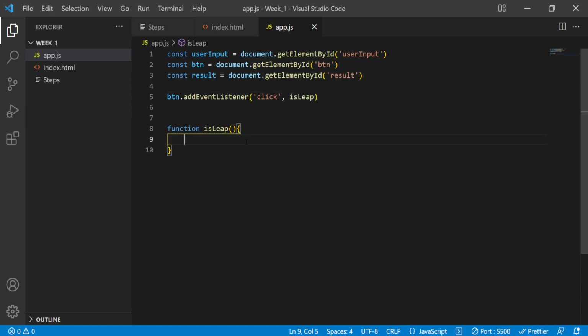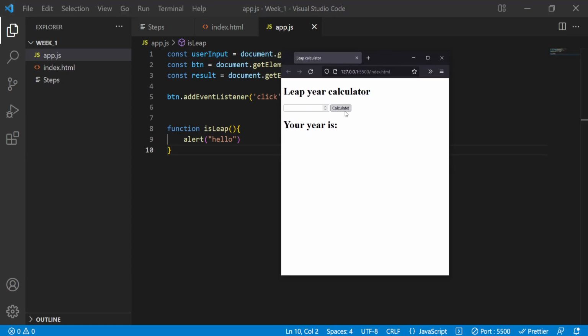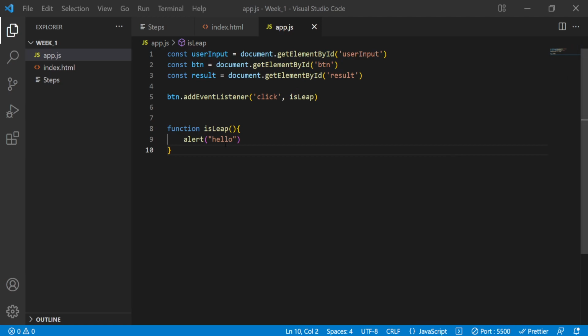And just to demonstrate, alert, and then we'll do hello again. So if I bring this over, I hit calculate, you see hello, right? So again, there's nothing wrong with this way of doing it, but since we're going to be moving into React, I'll be showing you a different way of doing these event listeners, and it would just be the arrow function, right?